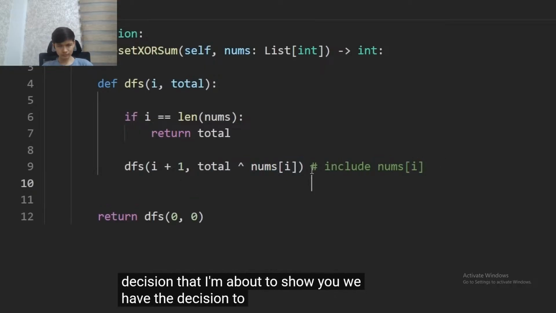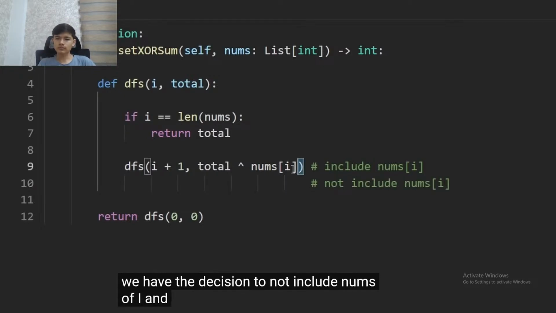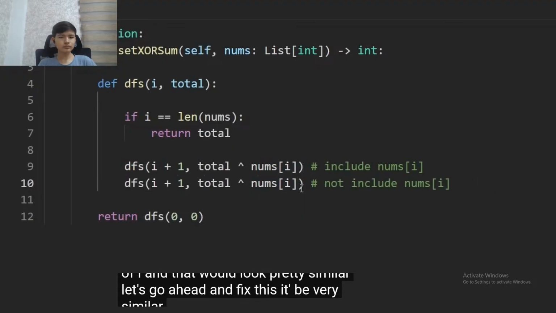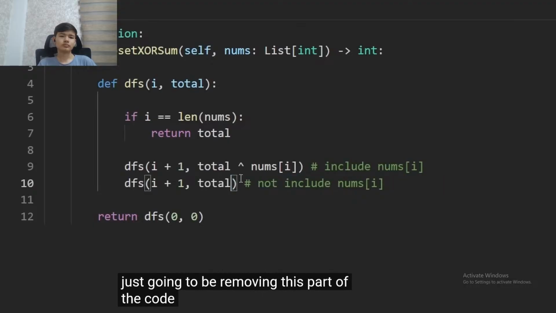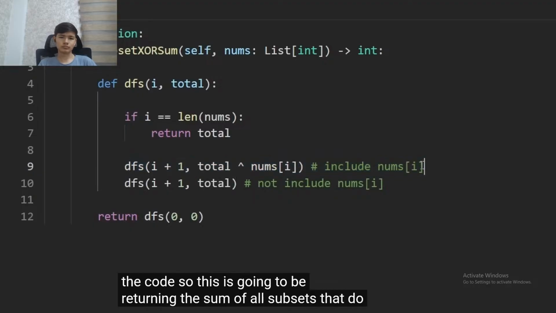We have the decision to include this number. We have the decision to not include nums of I. And that would look pretty similar. Let's go ahead and fix this. It'd be very similar. I'm sure you can modify it. It's just going to be removing this part of the code. So this is going to be returning the sum of all subsets that do include this number.